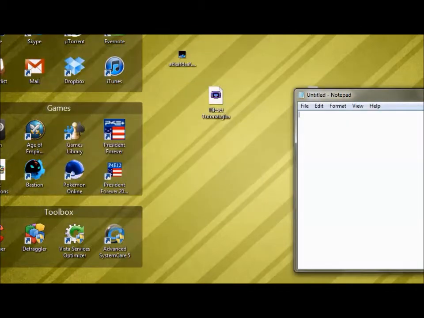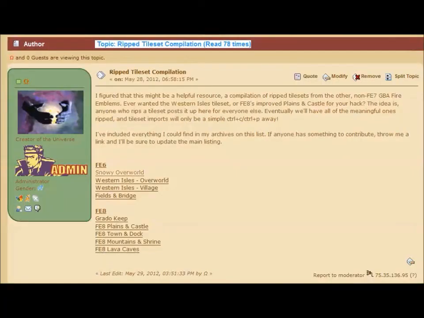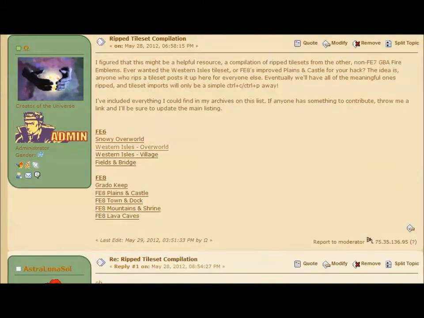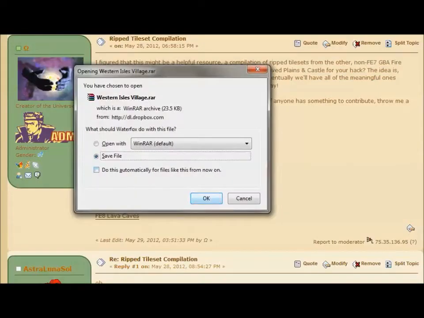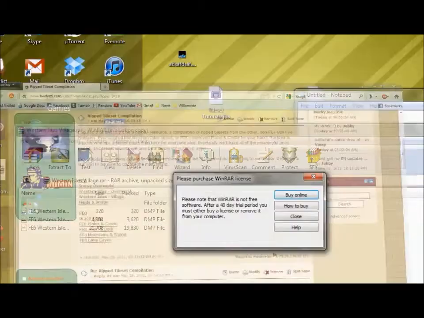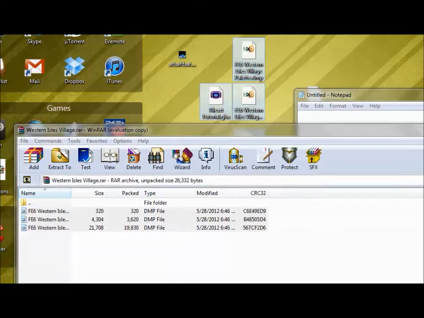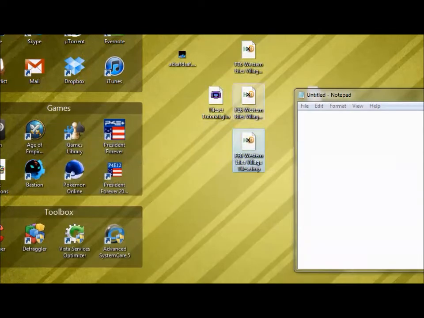I did a first take of this video, but it didn't really work out too well, so I have to sort of restart everything. But let's go here, and so I need the Western Isles Village tile set. So that is conveniently available on the ripped tile set compilation. So I'm going to download that, open that, and extract its contents onto my desktop using the WinRAR that I have not paid for. Okay, so here we are. Here are the tiles, here's the configuration, and here's the palette. And those are the three things that make up a tile set.